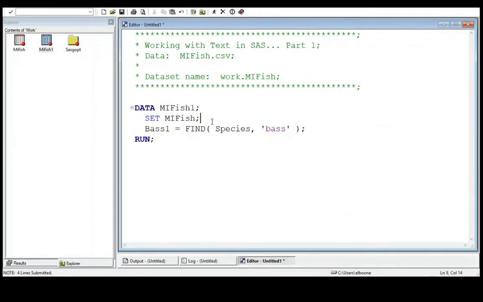So I'm going to change this up a little bit. Instead of looking at bass, I'm first going to create bass1 again, and I'll use what's called lowcase. What this will do is lowercase species for me. That way, in the next statement, which I'll make bass2, I will look at bass1, the thing I've made lowercase, and find is going to look for the word bass in there. Let me run this and see how it changed my data set.